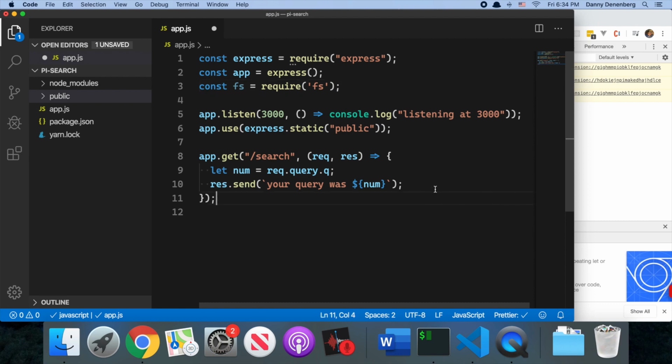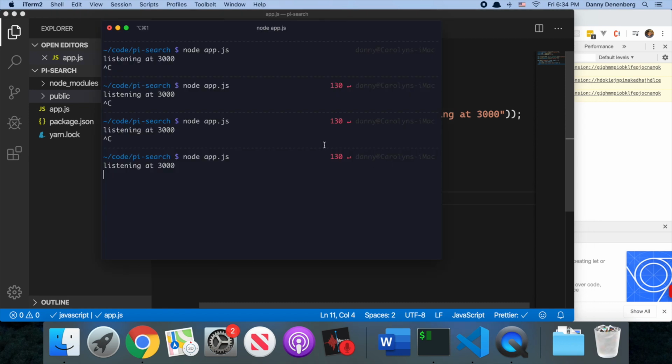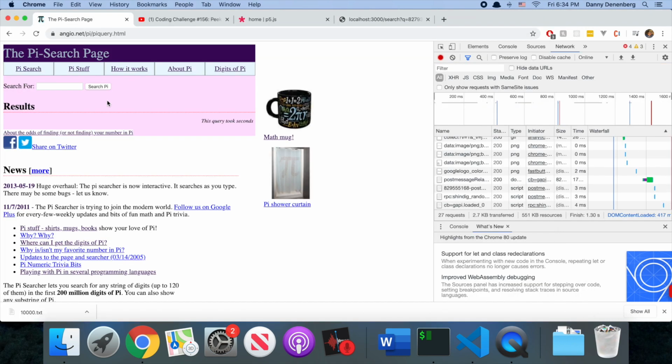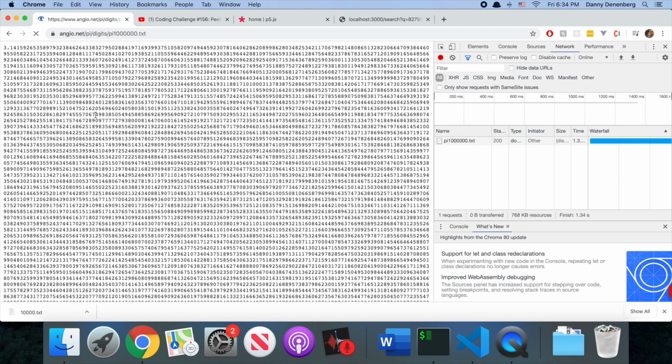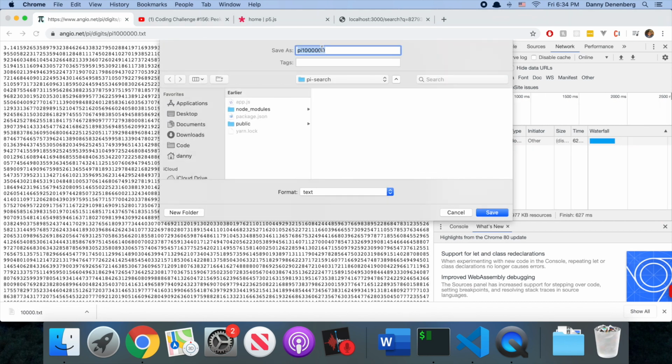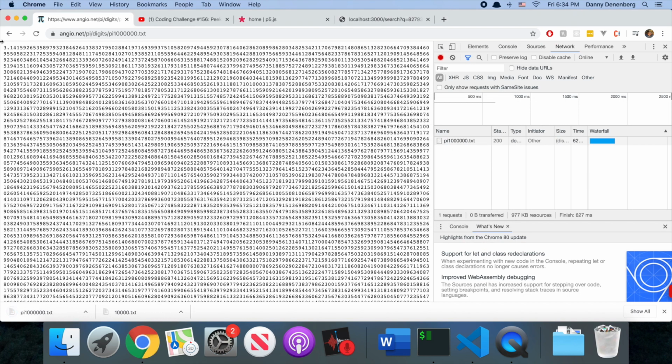And before we get too into this, we need to actually download the text file of pi. So go to digits of pi, and let's download a million digits. Okay, here's a million digits, and we'll save it in our pi search. I'll just copy that name, and it's just going to be a text file. Okay, great, cool.